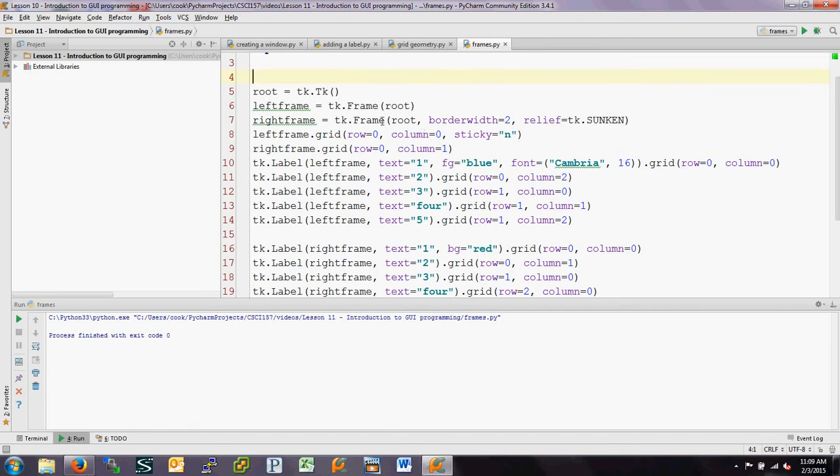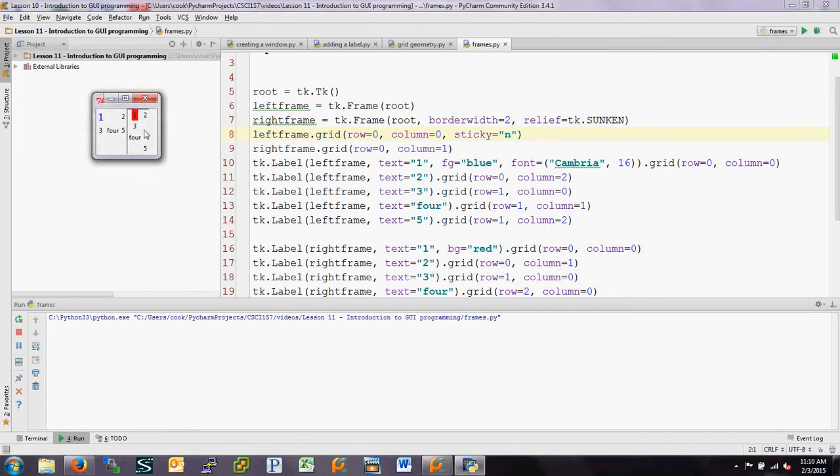Okay, getting back on track, you can break your window up into a bunch of different frames, and inside those frames, you can place the objects inside of there. Oh, the sticky equals north here. I forgot about that part. Let's run this again. So when I designed this window, I wanted this frame, I wanted all the stuff to be up at the top.